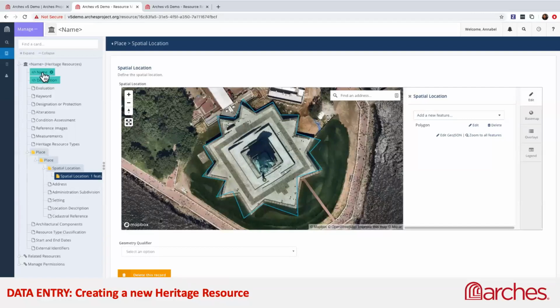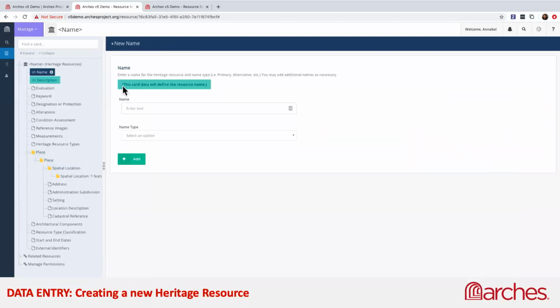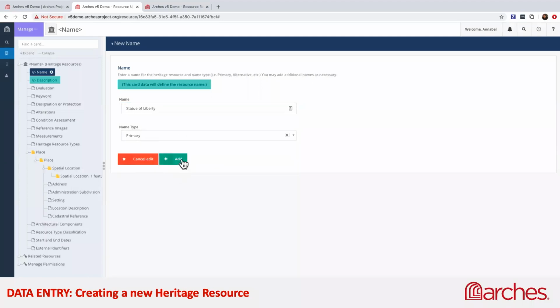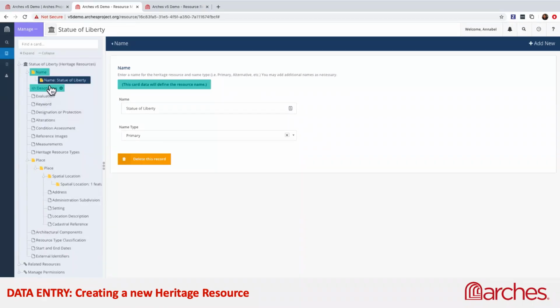Obviously, I did that very quickly. You probably would want to be more deliberate about this, but now I'm going to add a name for this. So that's Statue of Liberty, and that's the primary name for this resource. Now you can add as many names as you like. And to do that, I'm going to hover over name in the left-hand tree. And there, you see the plus sign is there, and I clicked on that.